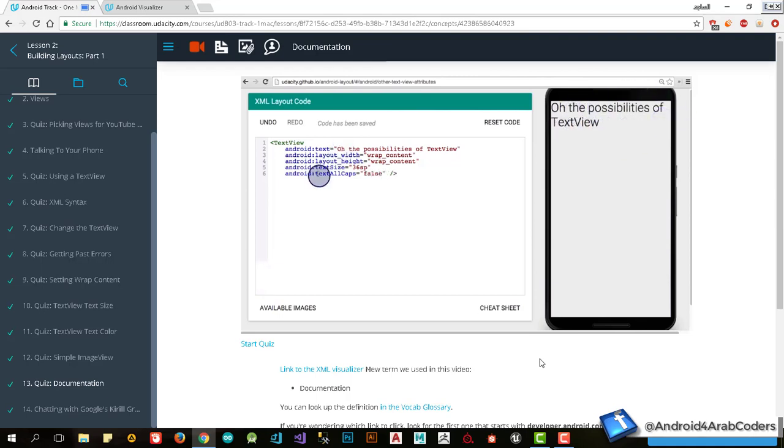Cool. The nice thing about this attribute is that I don't have to go and change the text, like, oh, the possibilities and capitalize everything. Instead, I can leave the text as is, and all I need to do is just toggle this attribute to change it from true to false.